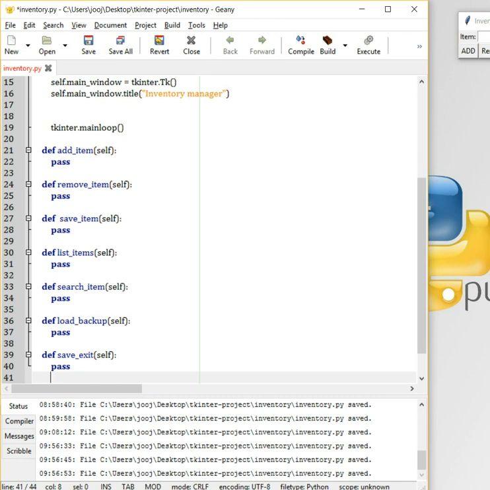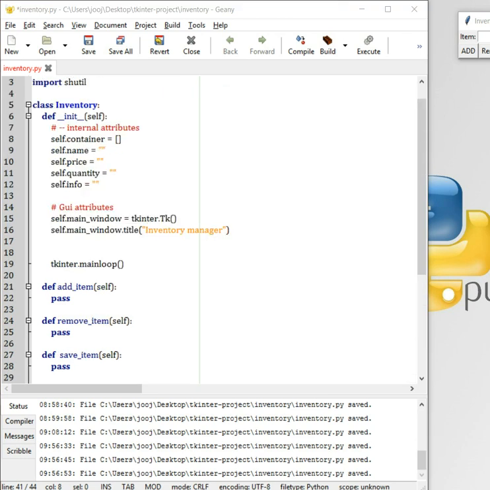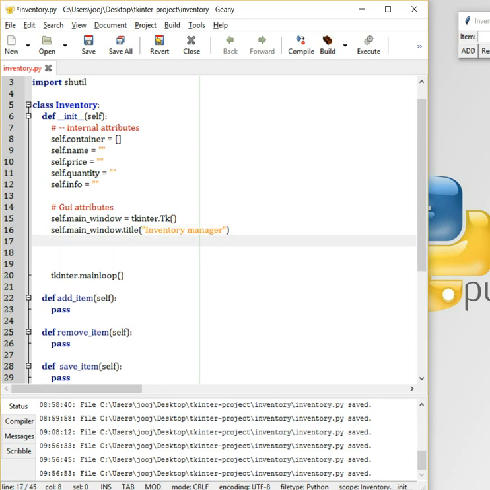Now we can create our widgets, and for this I think I'm going to have two frames, top frame and bottom frame, and after that we can create the widgets and just pack them on the frames. So now, create top frame.